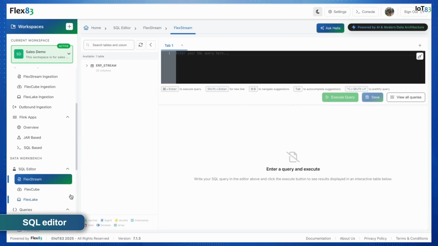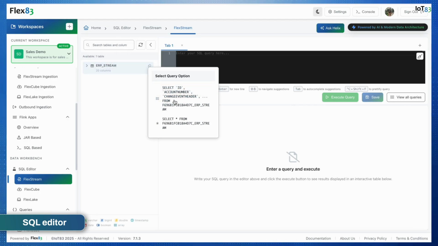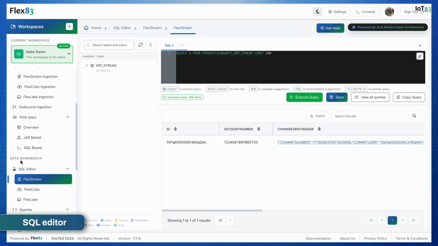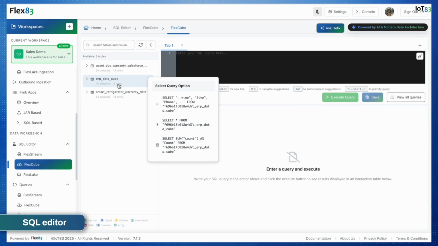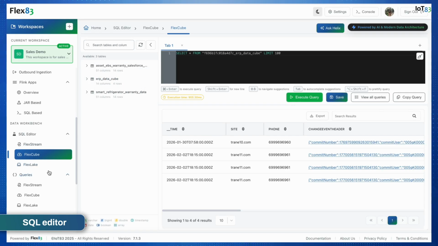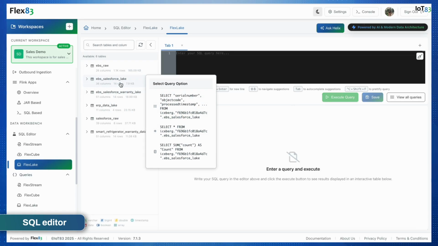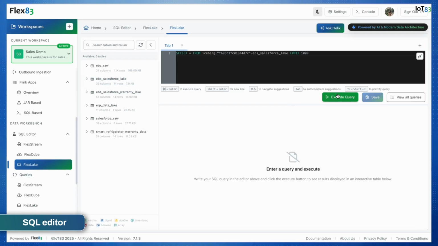Now we query the data across stores. The SQL editor runs queries and validates results. FlexStream supports live and near real-time queries. Use it for the newest data. FlexCube supports fast operational queries, ideal for dashboards and quick analysis. And FlexLake handles large historical volume for deeper and more complex analysis.